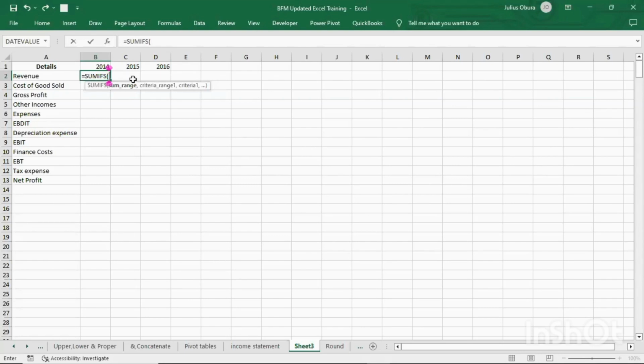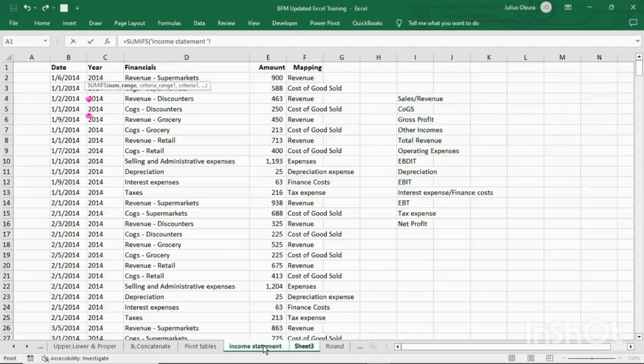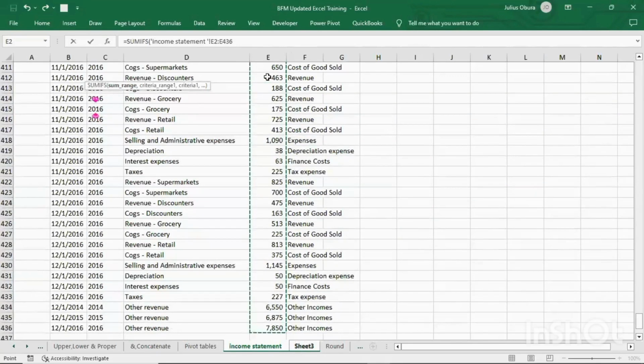The first thing that is required is the sum range. What do we want to add? We want to add our revenue values, and therefore move back to your income statement. The sum range is going to be the amounts. So just click on the first amount, 900, then Control Shift, Page Down arrow. That is our sum range. Don't mind going back, you have all the information available here. So just put a comma.